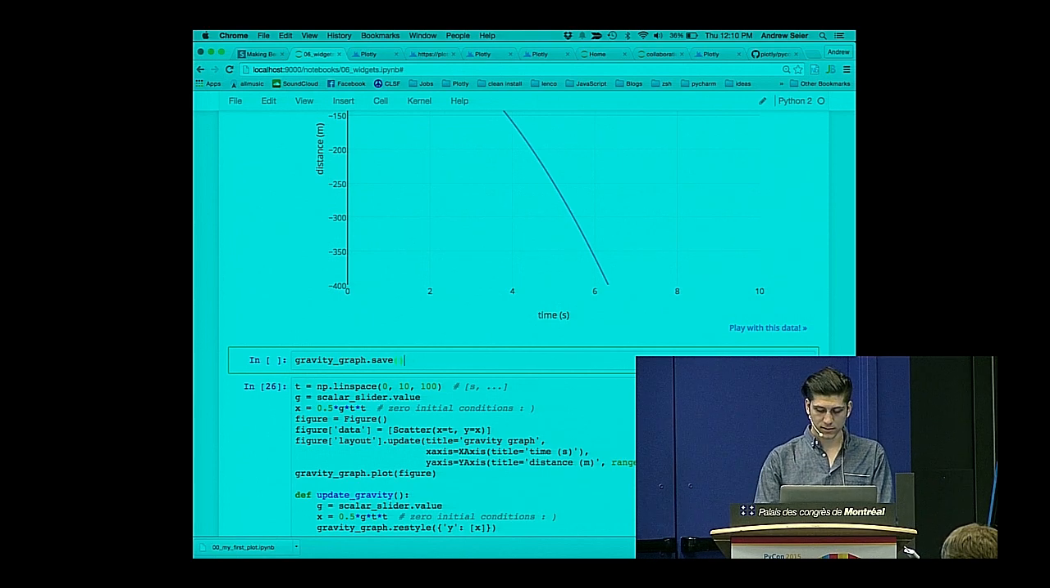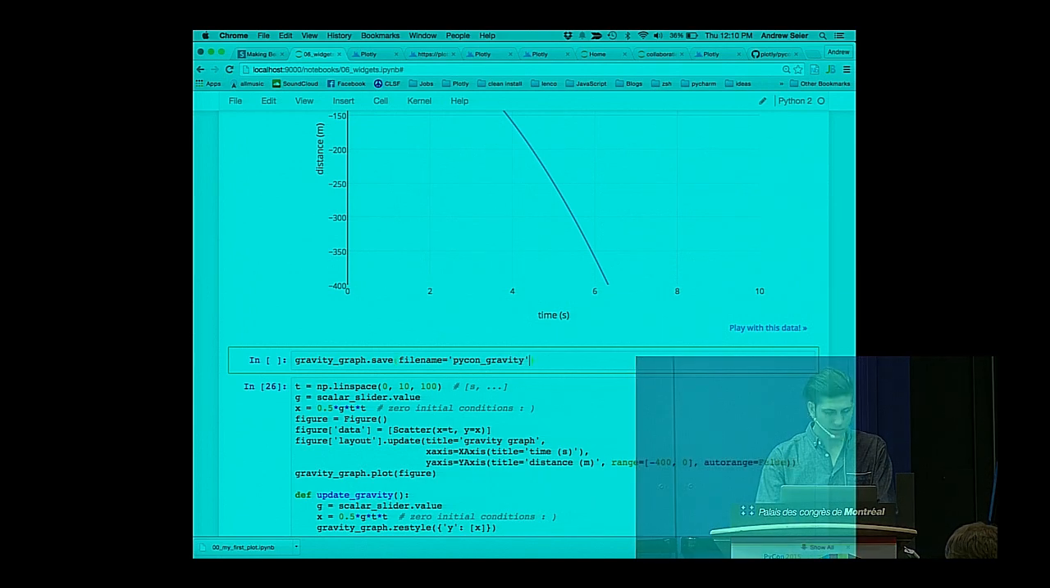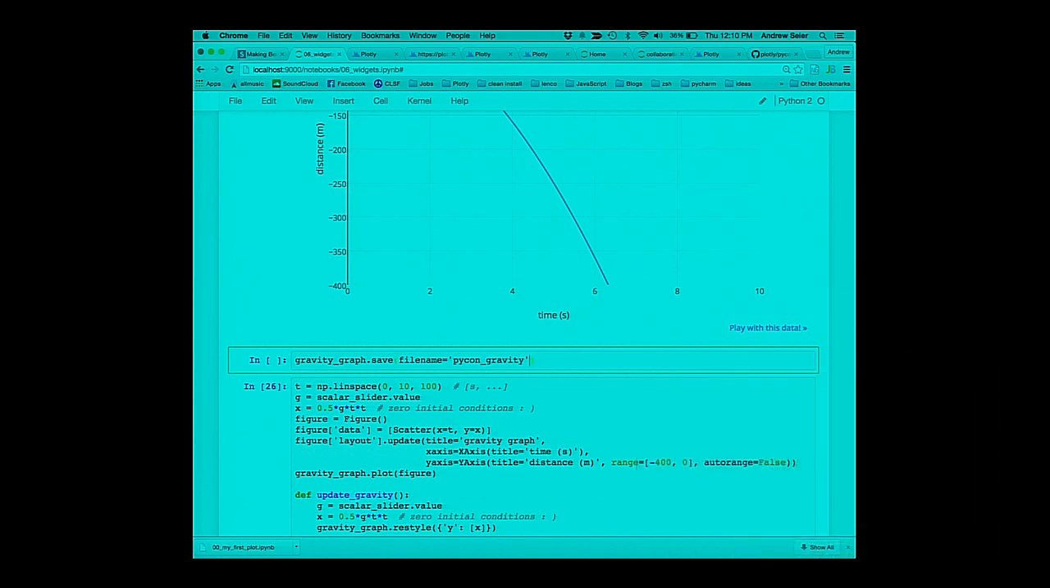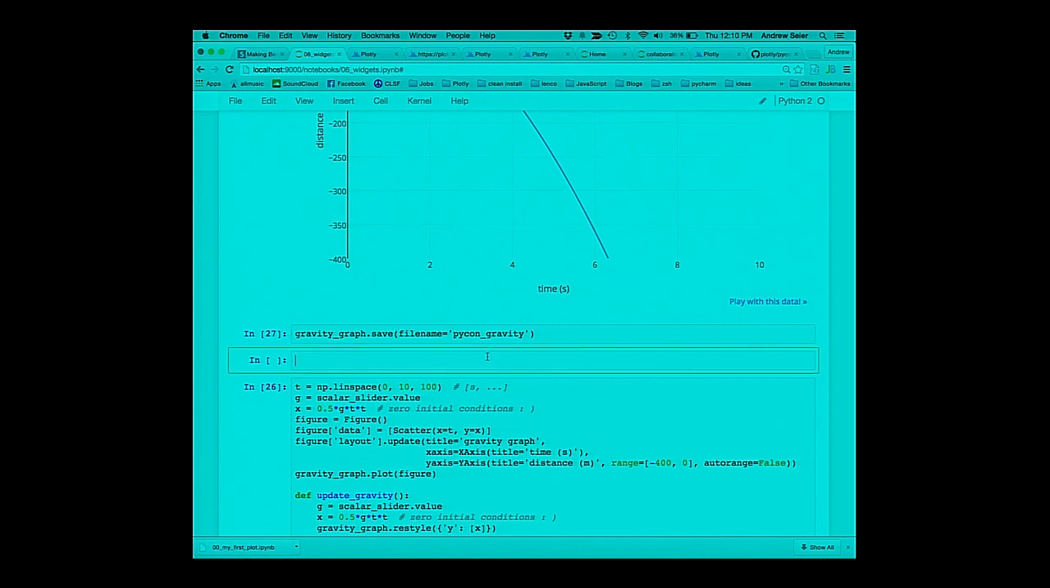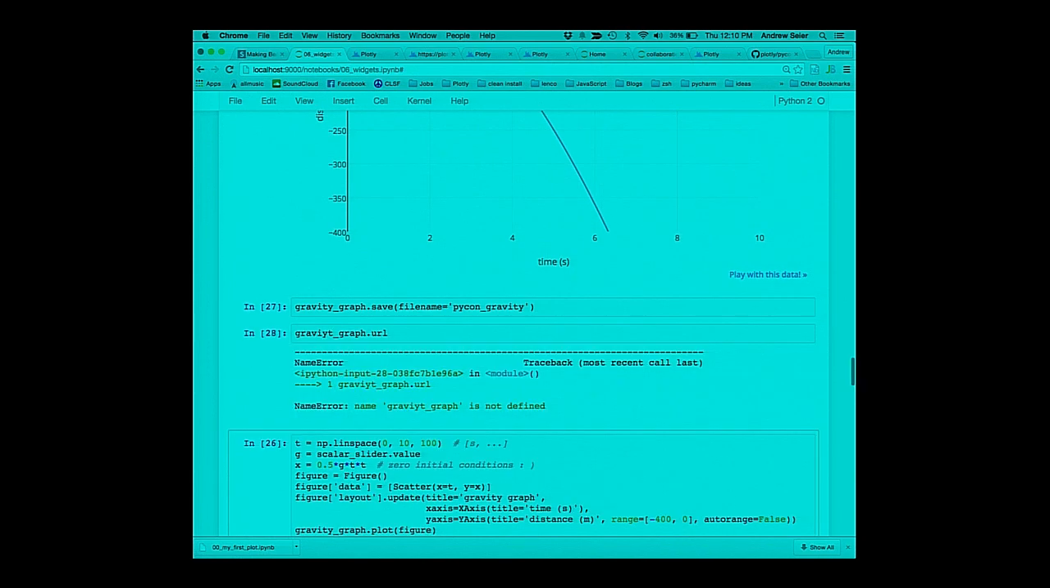So when you save this, you give it a file name, because it's going to go to Plotly now. PyCon gravity or something. Do that, and you can see the figure fades out and fades back in. And then once you've done that, you have a new attribute on the graph. So it was gravity graph.url.